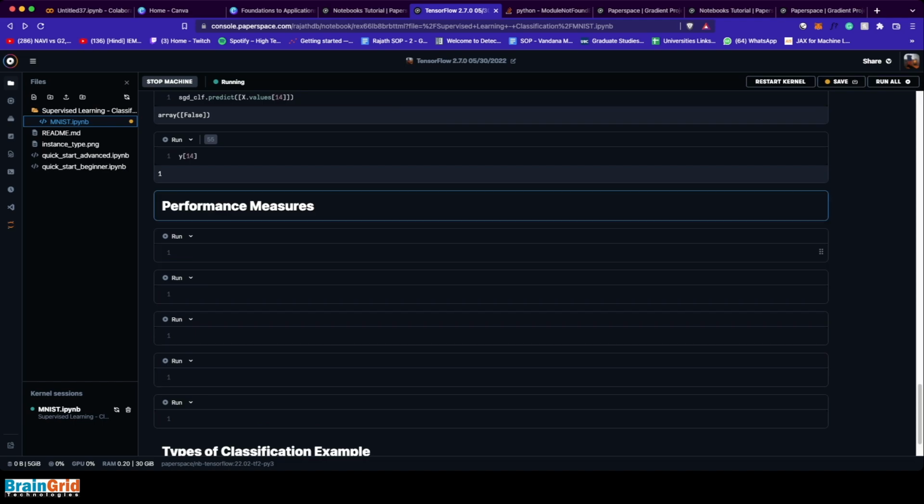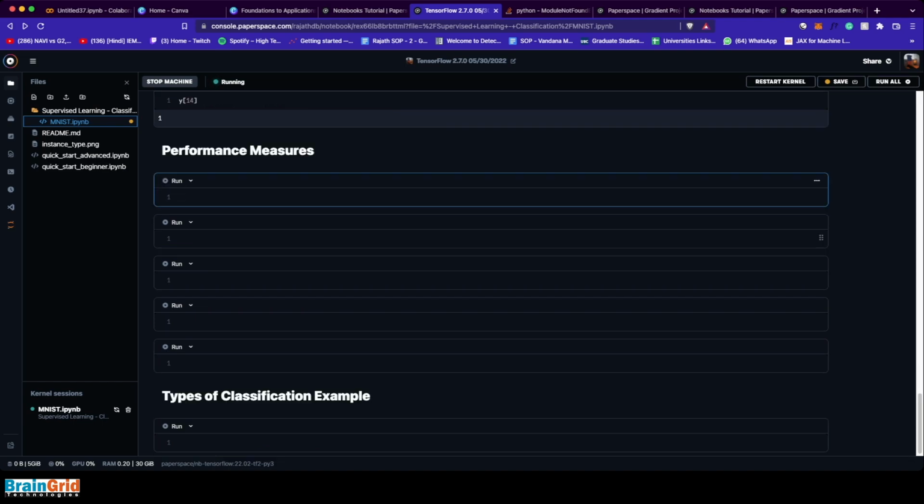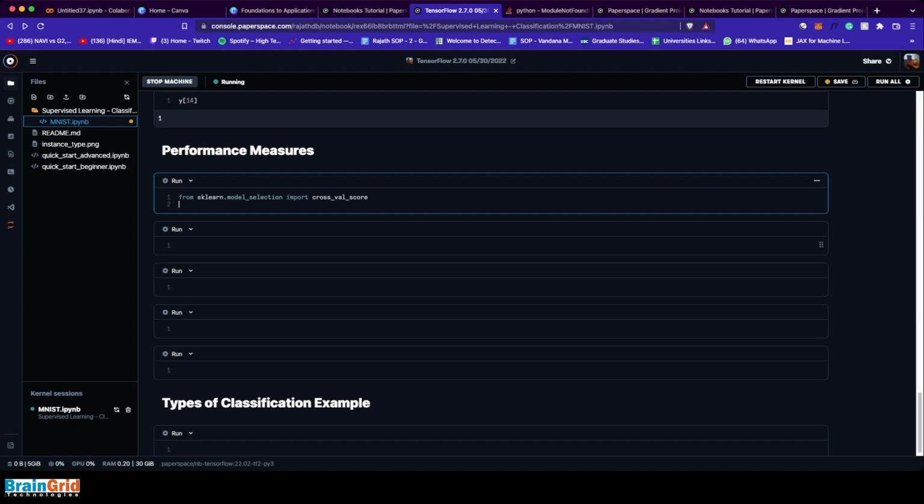So let's quickly take a look at a few of them. All right. Let me just make some working space. Cool. Now let's quickly look at the cross-val score that we get from sklearn. So from sklearn.model_selection import cross_val_score. So what this does is it performs something called k-fold cross validation. Let me just talk about that real quickly. Before that, let me just type the code out.